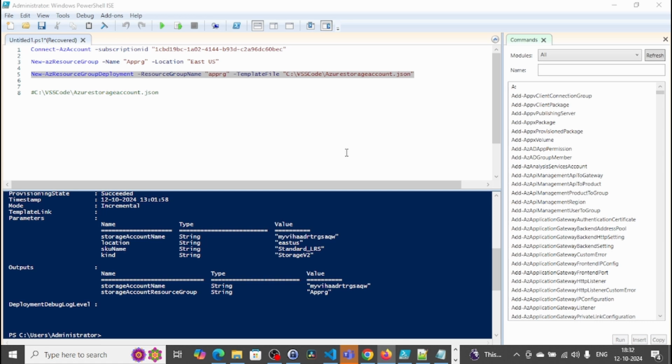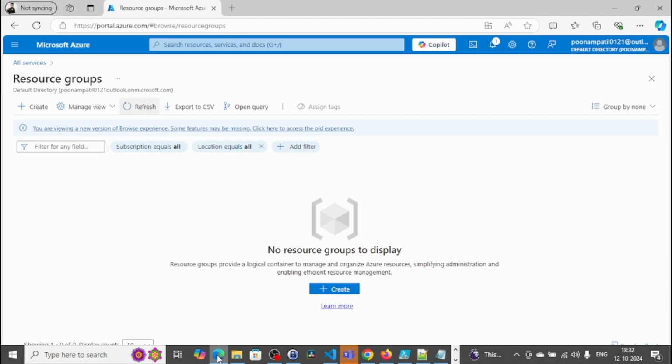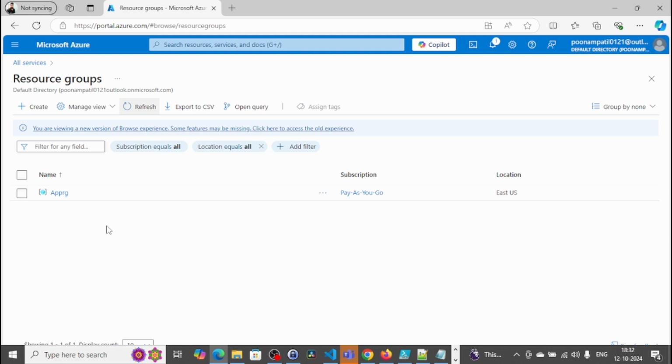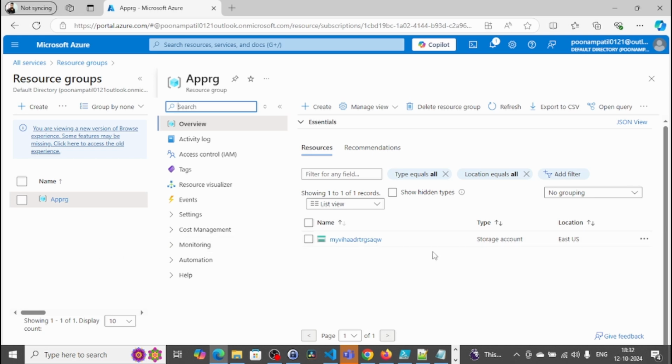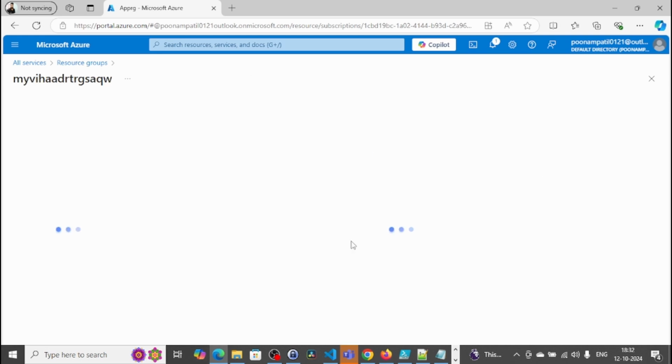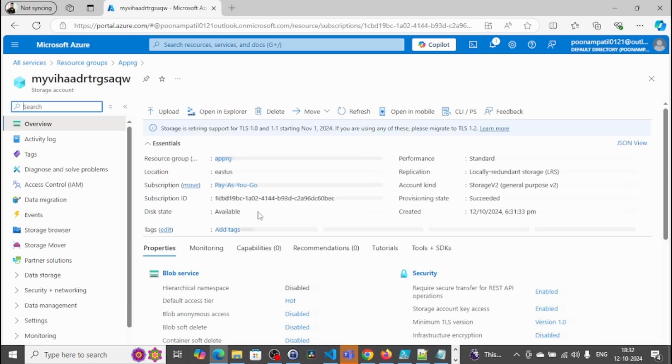Let me jump back to the Azure portal and we'll check whether the storage account is created or not. Let me go back to the storage account. Sorry, resource group. Yeah, the resource group is already created. And now under the resource group, we will validate the resource. Yeah, here, if you can see, we have successfully created the storage account through the ARM template. So our storage account is up and running.